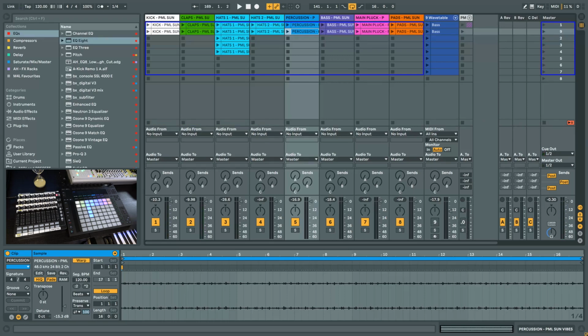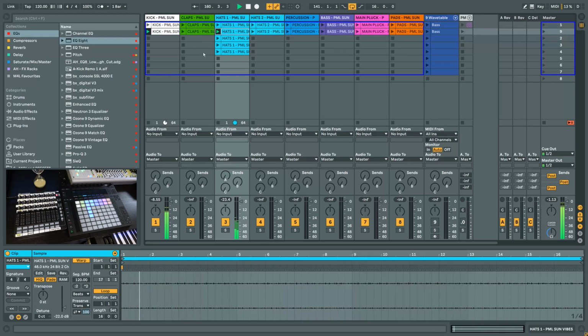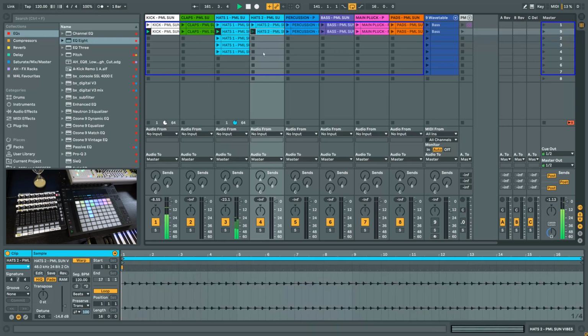Your clips will launch in time according to your settings in the global launch quantization menu. To access the global launch quantization menu, you go up here. Currently it's set to 1 bar, which means when I launch the next clip, it's not going to start playing right away. It's going to wait until the end of the bar, and then it will start playing in time with the rest of the clips that have been launched.